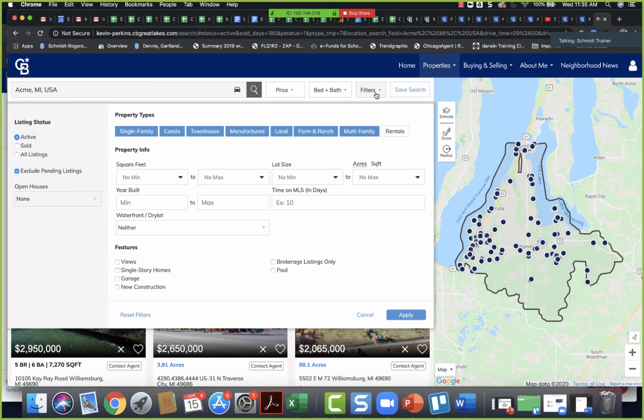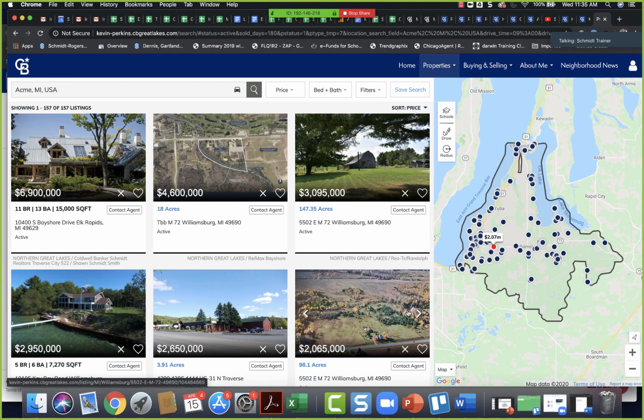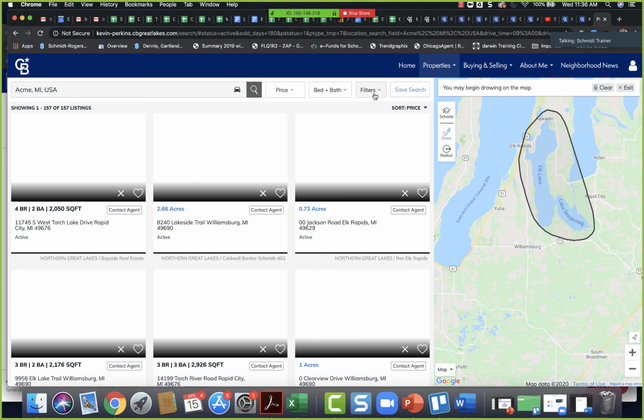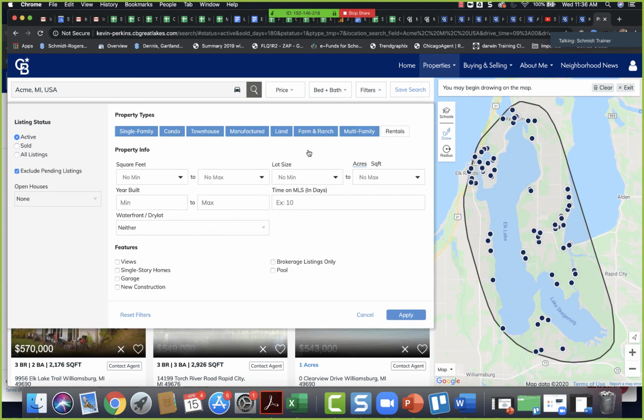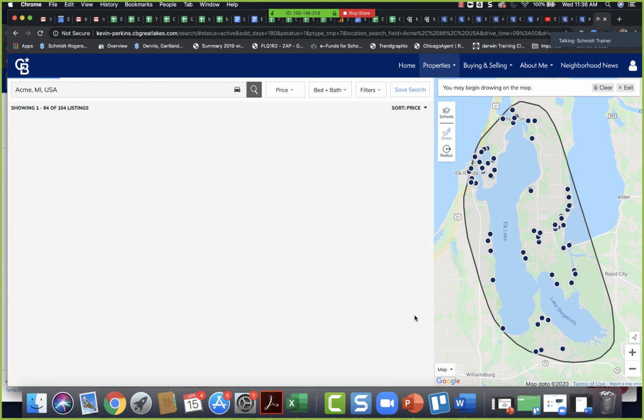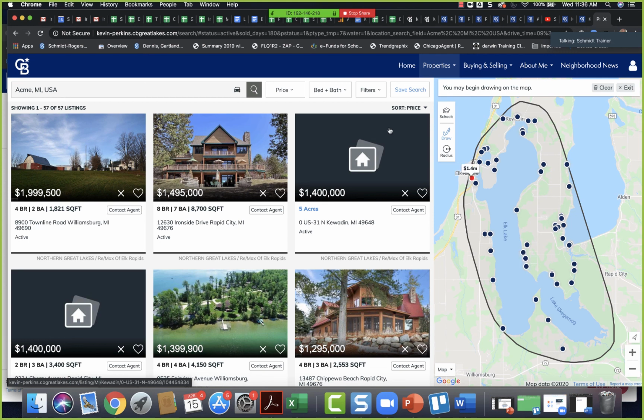So if you go into filters here, you can choose to have it be waterfront. You can choose square footage. You can choose lot size. If you want to hit cancel and say I want to just do Elk Lake, what I would do is click the draw pencil, quick draw, circle the area I wanted. Good to go there. Say I only want what's considered waterfront. I go back to my filters and I click on waterfront. Apply. So now that's my search. So I'm in Acme. I drew it just around the lake. I only want Elk Lake and I only want waterfront. So this could be Elk Lake waterfront.